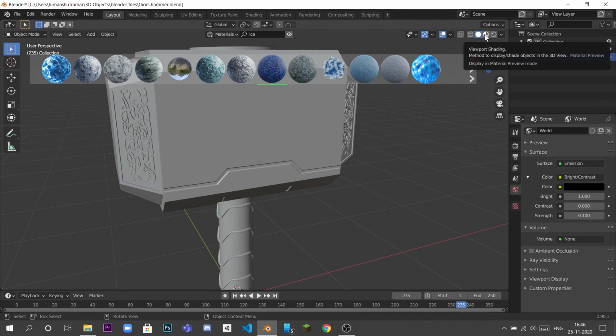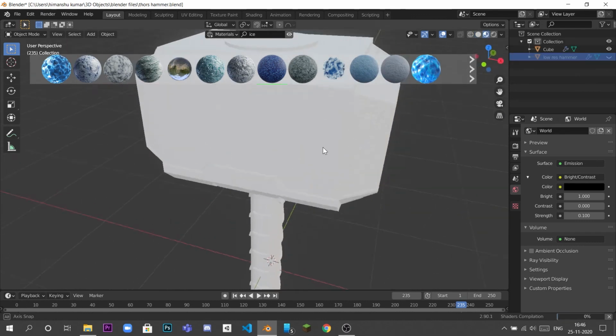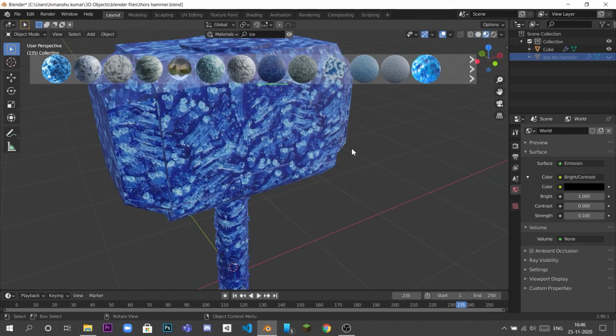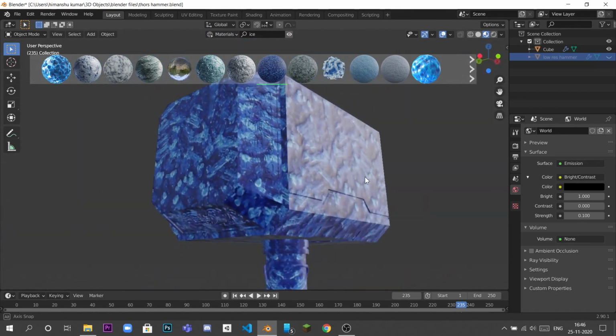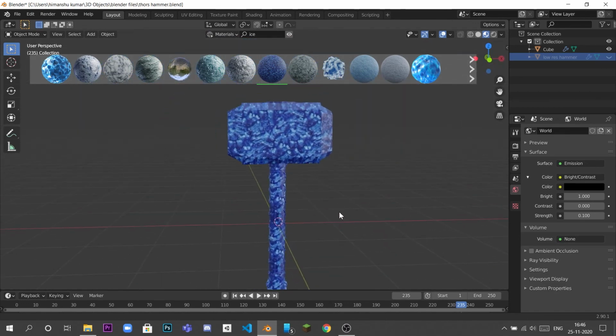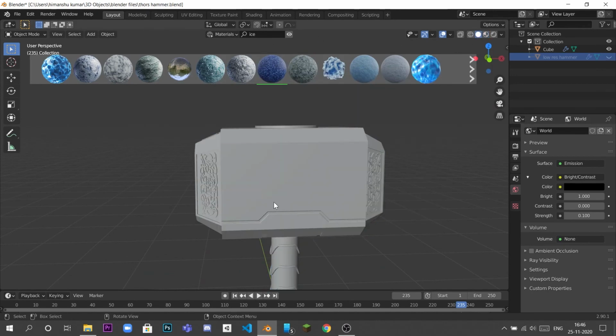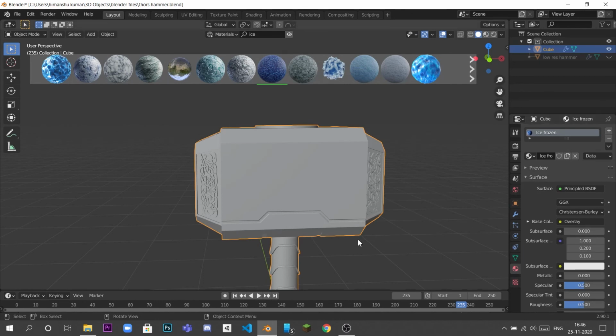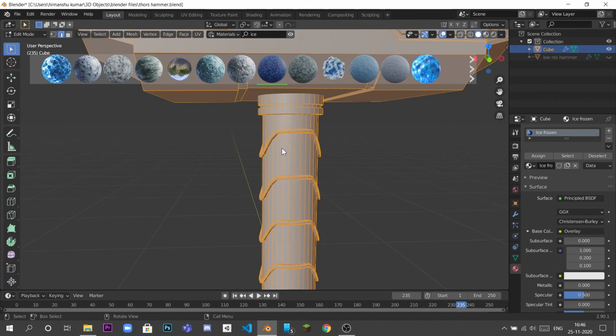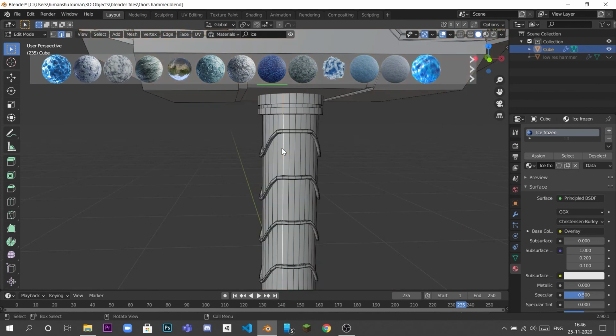We can go into the material preview mode, and we can see that we have our material applied on it, but it is looking very weird. Because we don't want any ice material on it, we go into edit mode, select this part, and add a new material.